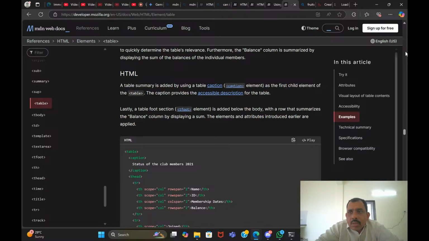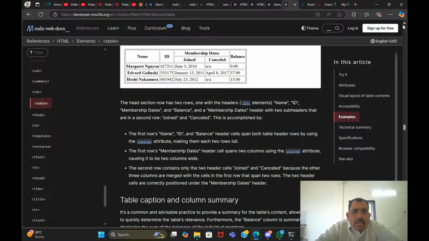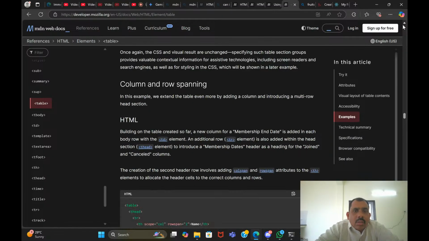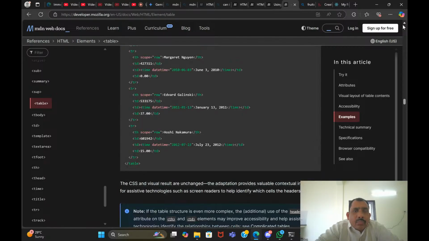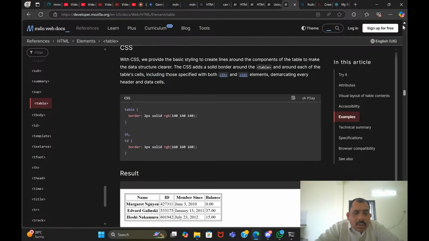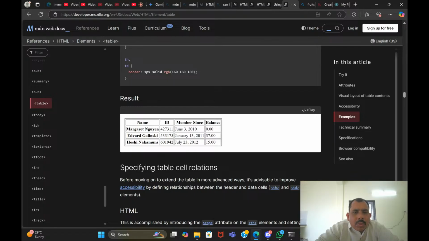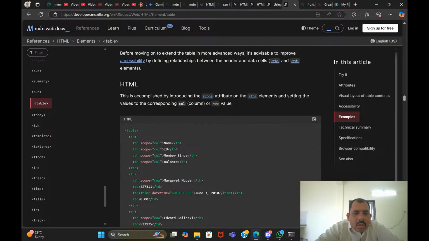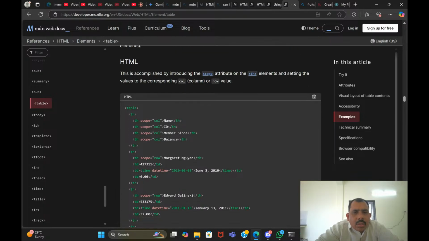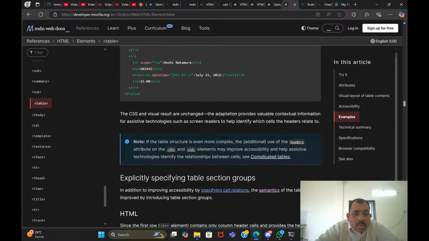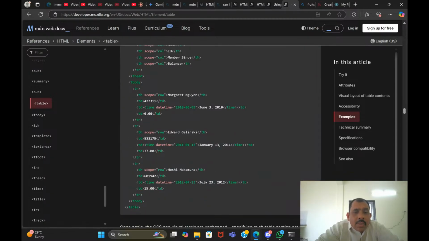Let us go here. See, this is the first one. See: name, ID, member since, balance. These are the members, and since when they have had membership. You have the columns, and we can use scope for all these things. This is a normal basic table, HTML tables.